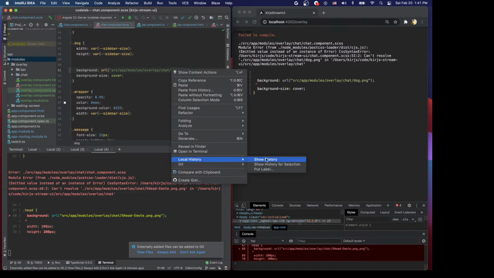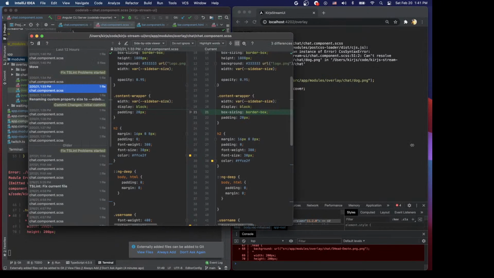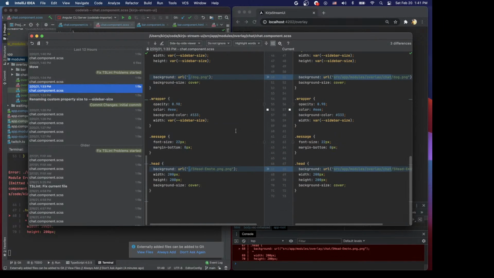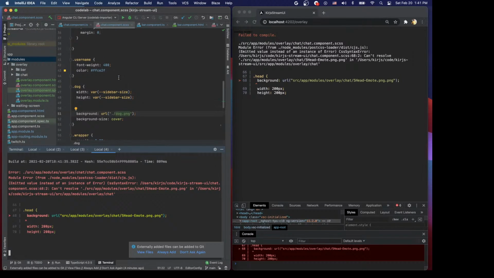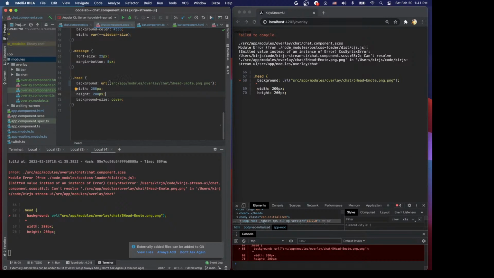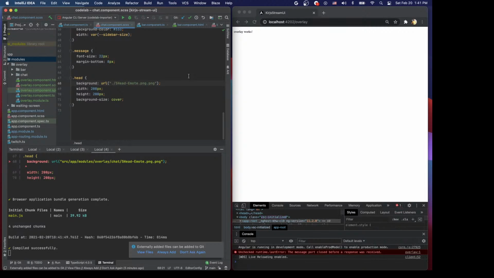Let me check local history and see what IntelliJ refactored for us here. All right, where is the dog? Where is the dog? Yeah. So IntelliJ thought it would be very smart and put the full path, and apparently Angular is not happy about it. That should be an easy fix. Same thing goes with I guess all other images here. So I'll have to go to all images and give them a relative path. Okay, and it compiled successfully.